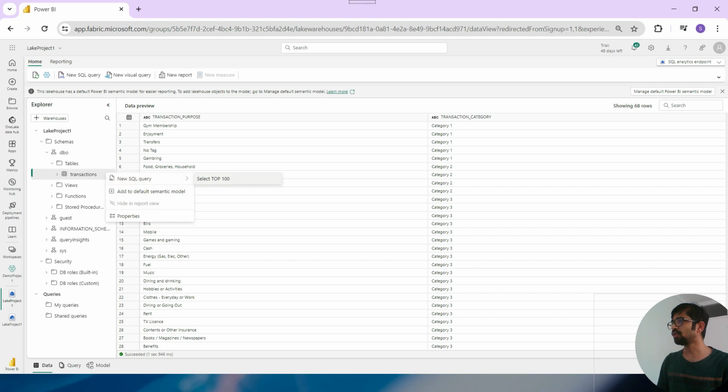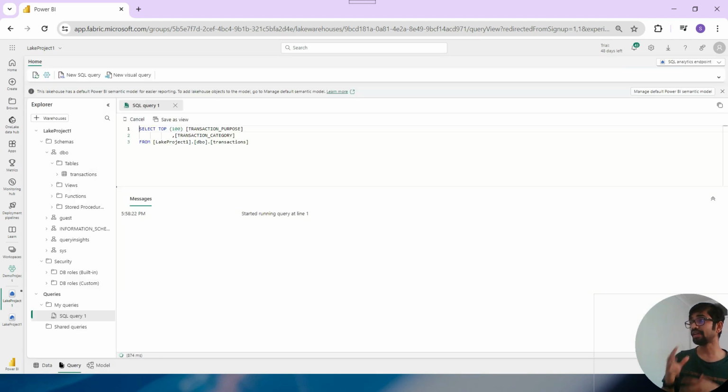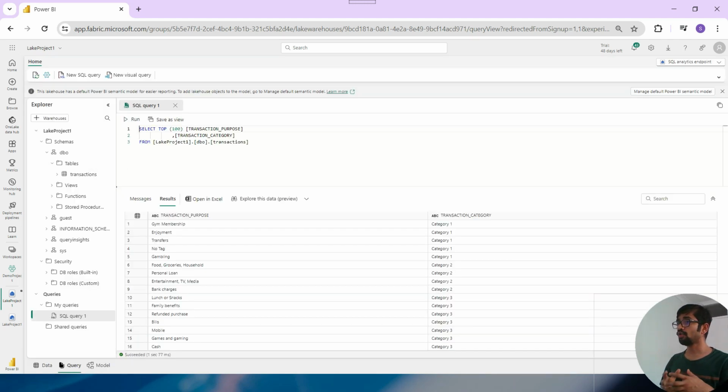Let's try to SQL query the table. I'm directly trying to read the data using SQL endpoints of the file that I have loaded. The file was in CSV format, I have loaded that into the table, and it is in Delta Parquet format, and you can see the results. So I can easily do any analysis. I can do a group by, I can do anything.